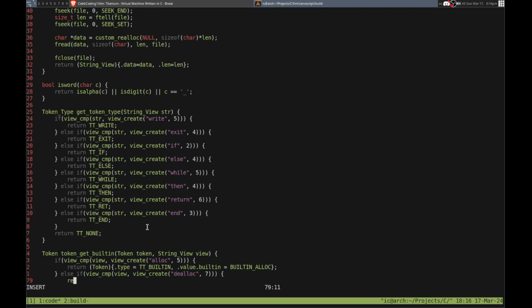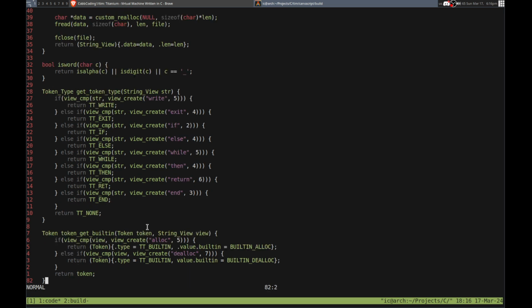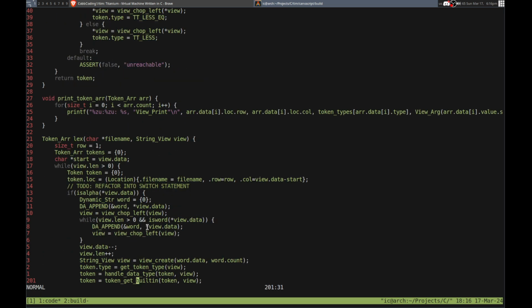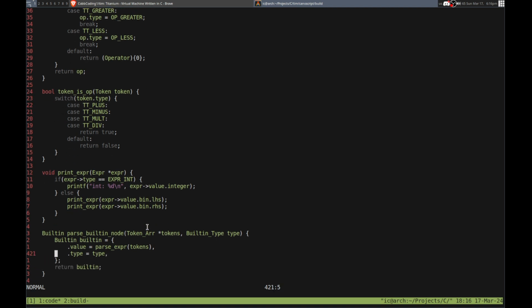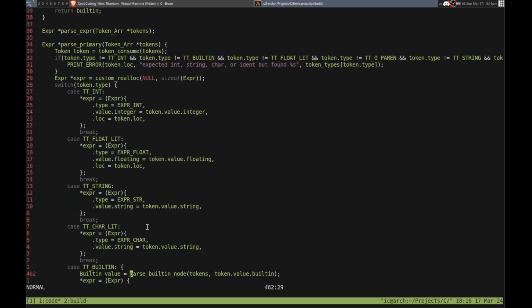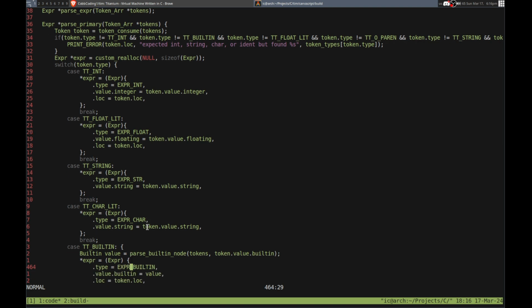Okay, and then we return token.type equals token type built-in, value.built-in equals built-in dealloc, and I need to add that as well. And then built-in. Do we handle that? Yeah, so then token get built-in, parts built-in nodes. That's what we need to do, right? We don't actually need to do anything there, do we? Yes, that should be fine. Because it's still an expression in the same way. We'll need to do, obviously, type checking, but that's coming at a later date, so I'm not going to worry about that.